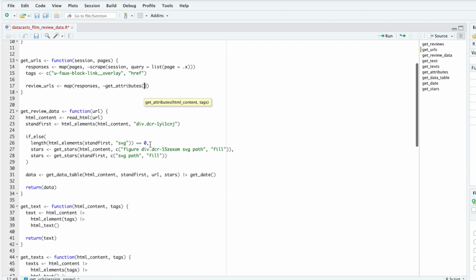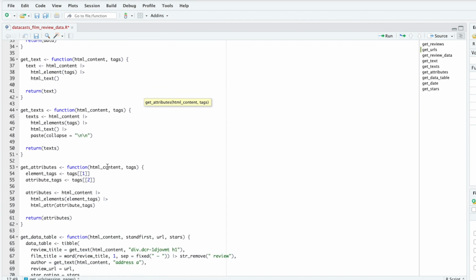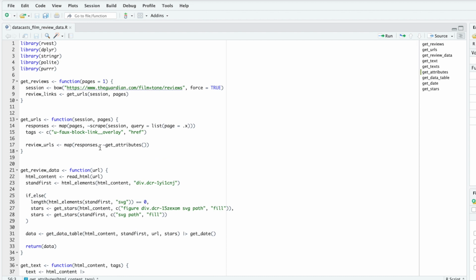So if we look at getAttributes again, the first thing it expects is HTML content of a single page. But we may be iterating over HTML content for multiple pages. So that is sort of what we're iterating over. So that's going to be .x, because .x is equivalent to responses. And then the second argument is tags, and that's like a static thing that's going to be passed each time, because it'll always be the same element and attribute that we are targeting.